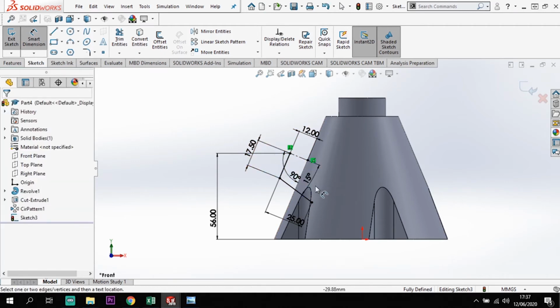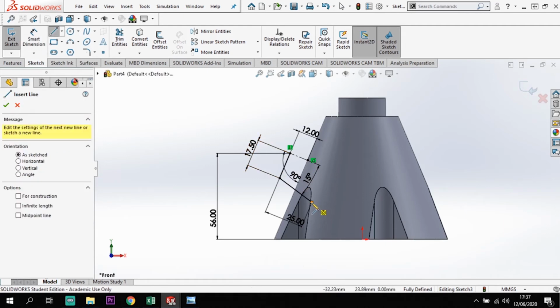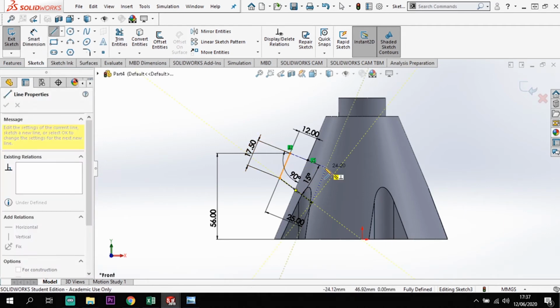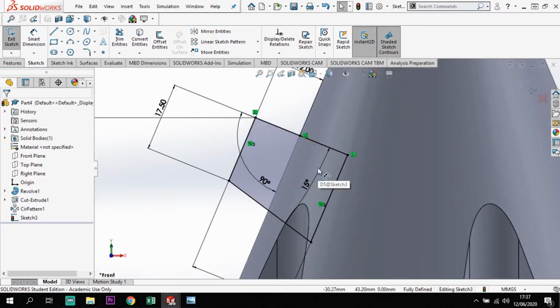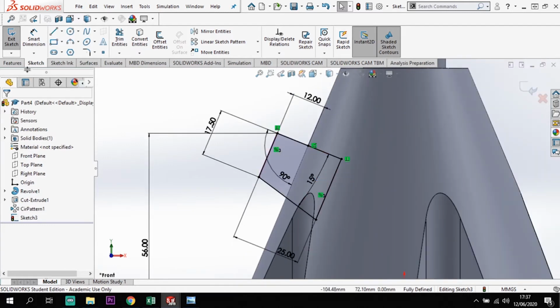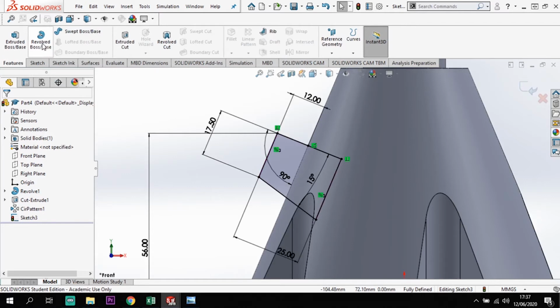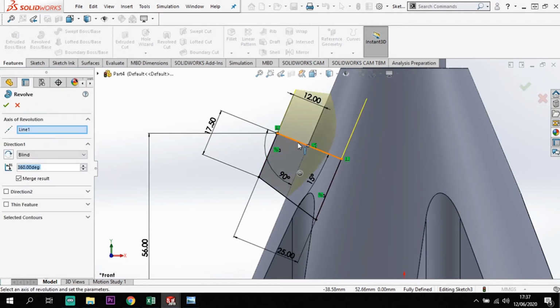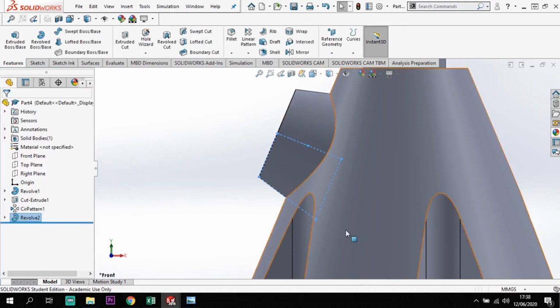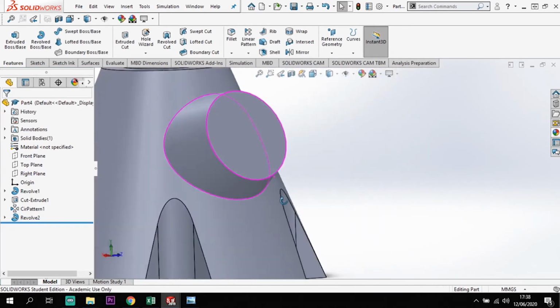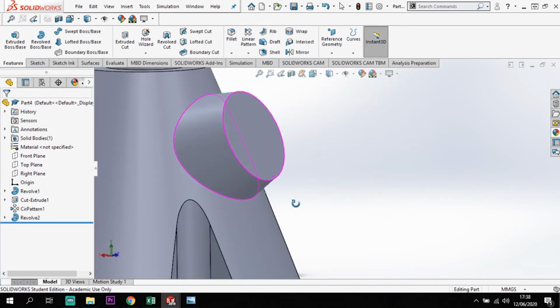Okay, once we've got that in place, I'm just going to finish this shape off. I'll line up to there and to there. Should just close that off like so. Okay, now we've got that in place, I am going to revolve that. So I'm going to revolve around that centre line 360 degrees and tick. And we should have our shape in place like so.